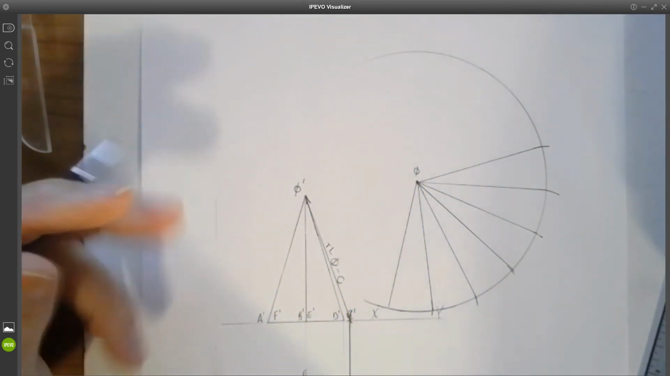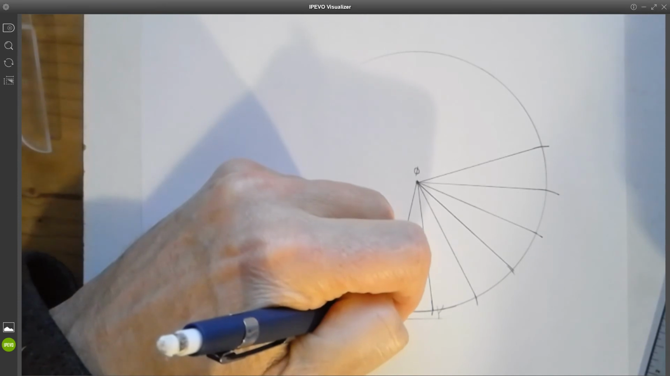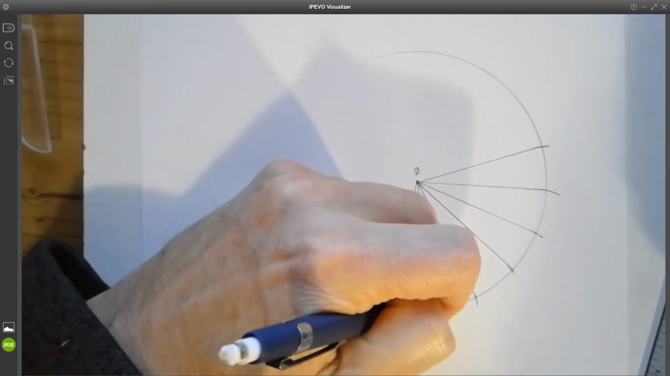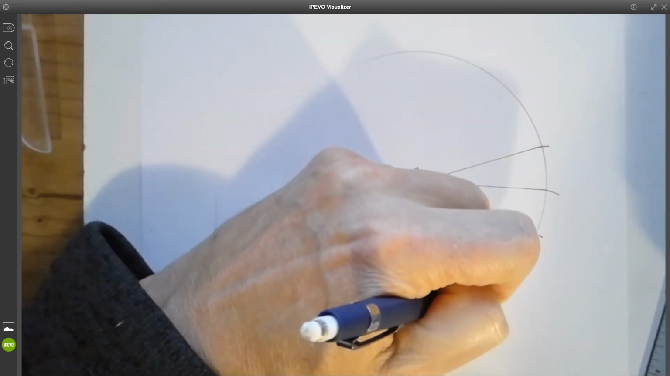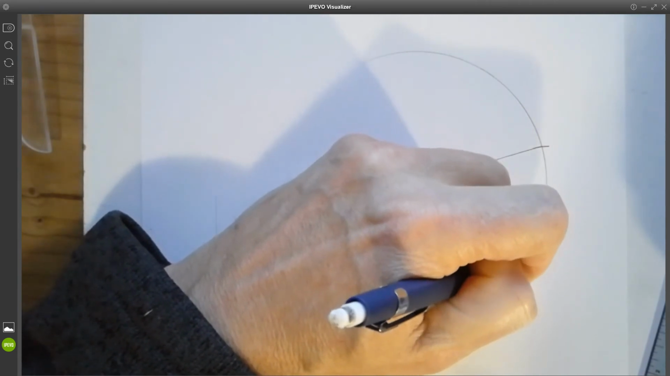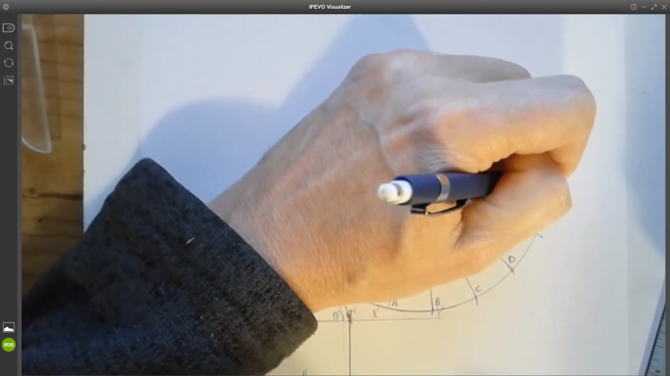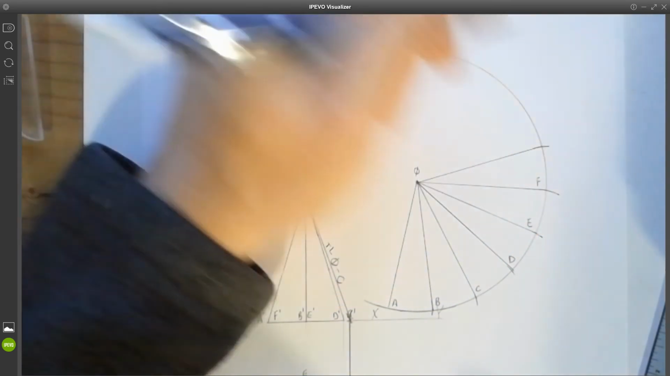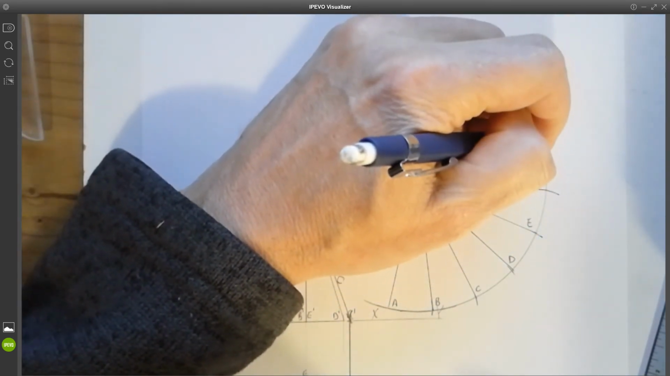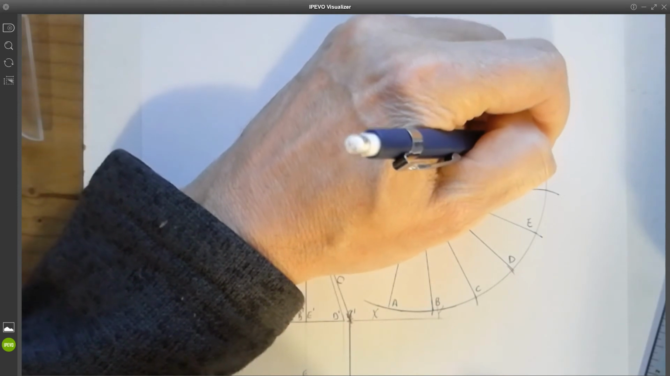And then I'll label the points. So this is A, B, C, D, E, F, and I believe this one is A again.